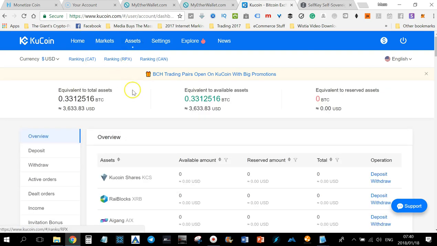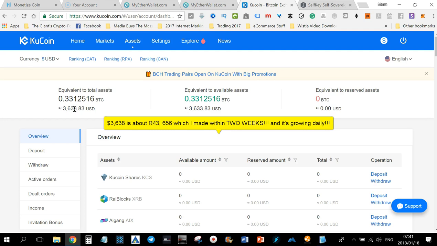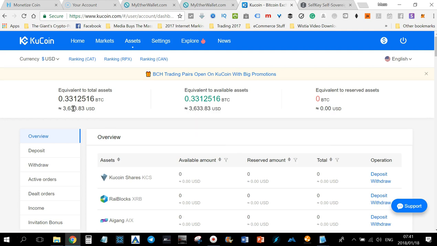But for now, that's it for this video. But as you can see, the amount of these tokens in terms of USD, they're currently worth 3,600. And guess how much I used to buy these tokens? I only used 500 USD. So already you can tell that I have made some nice profit as well.